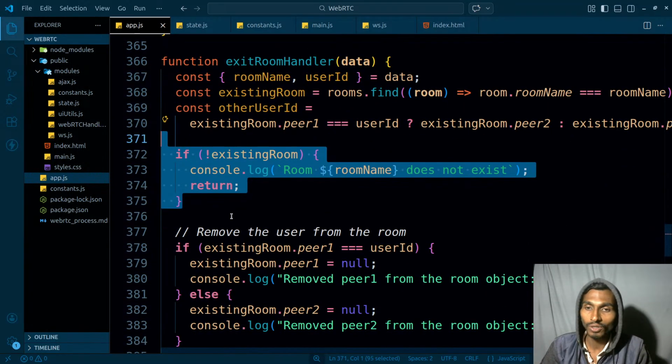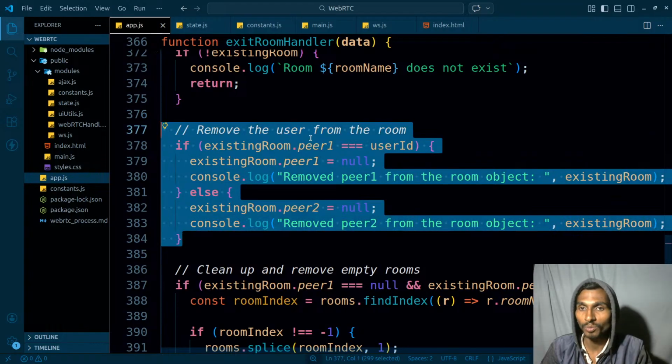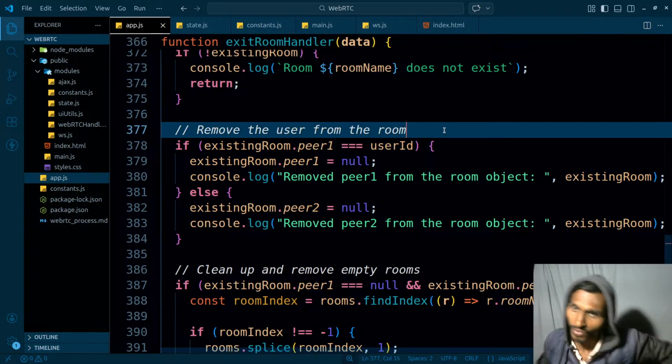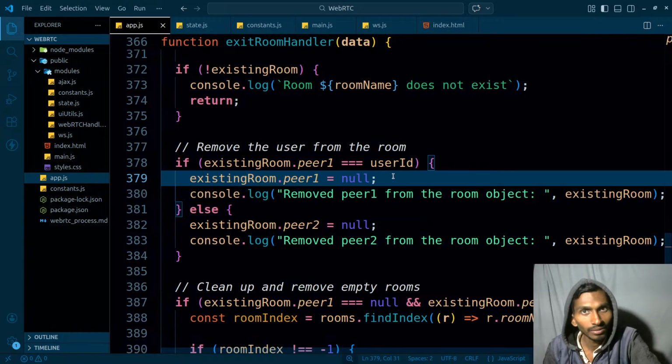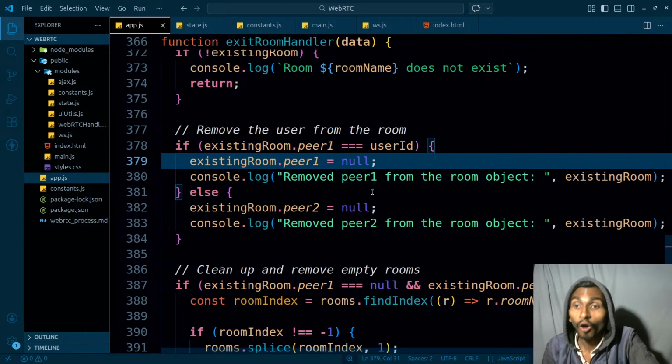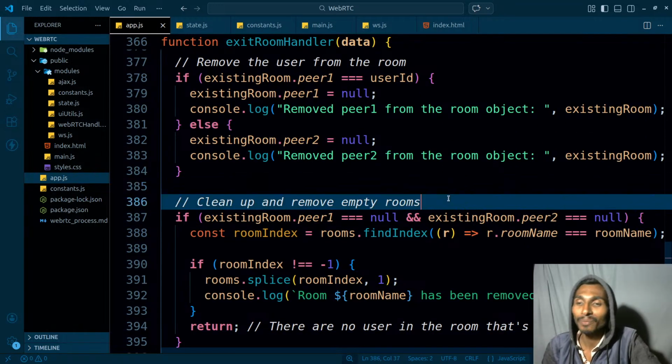Existing room, if the room does not exist, you will just be logging the value over here, and the most important thing starts from here. Remove the user from the room. Simple, easy peasy. If existing room dot peer 1 is triple equals to user ID, peer 1 should be null because you are leaving the room. Or if you are peer 2, peer 2 should be null because you are leaving the room. As simple as that. Okay, then clean up and remove the empty room.